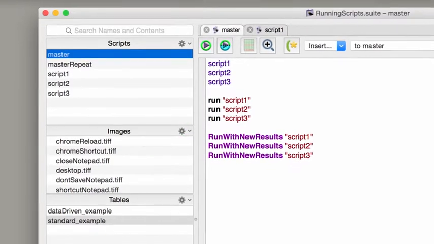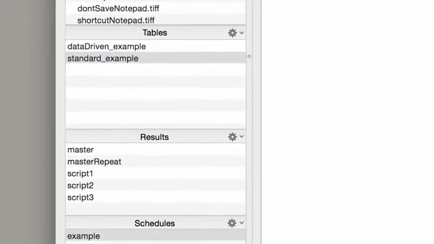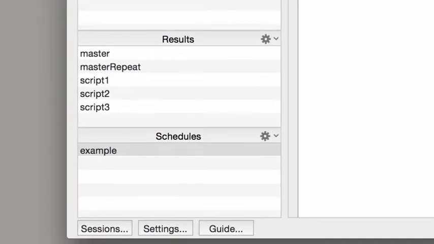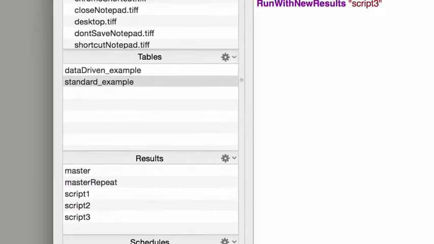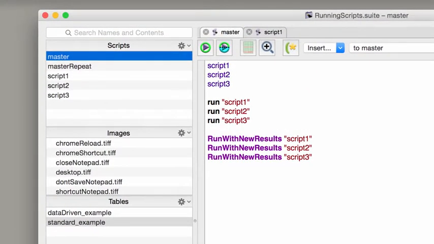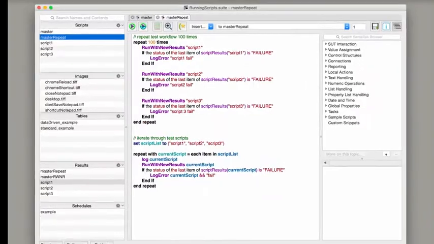new results command. Remember, when we use the run with new results command, separate results will be generated for the script we're calling. So separate results will exist for master, script 1, script 2, and script 3 after master is finished executing. This is different than when we simply use run or call a script as a command. In those cases, we don't get any separate results generated. This difference is a glimpse into how the different approaches to scripting will affect the generation of test results. And again, we'll leave the details of results reporting to a later video.